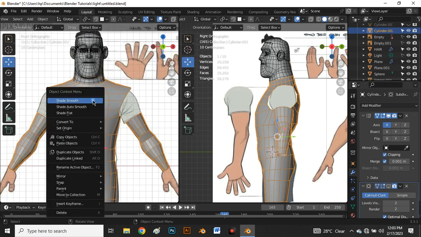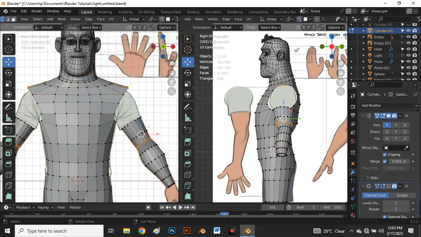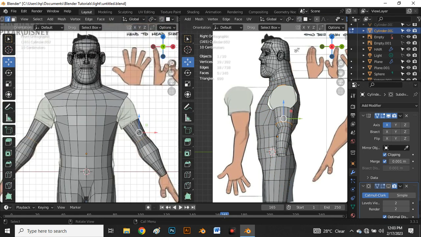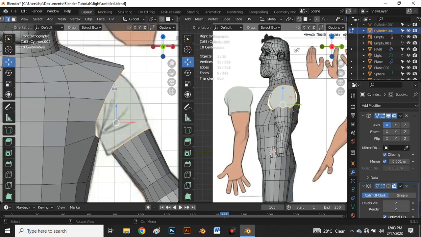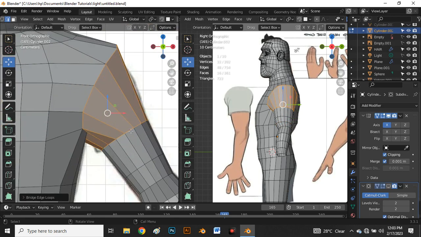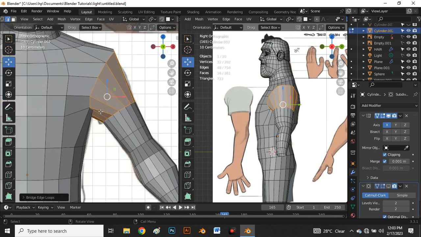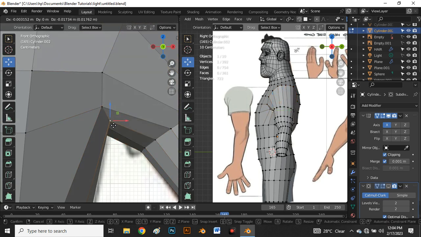So now I'm going to select this and say flat. Right click and say shade flat. So I can say Tab for edit mode, 2 for edge selection. I can select this edge here, this loop here, hold Alt to select this, and hold Shift and Alt and select this loop here. So I will right click and I'll come to bridge edge loops. So now this one is bridged with this edge.